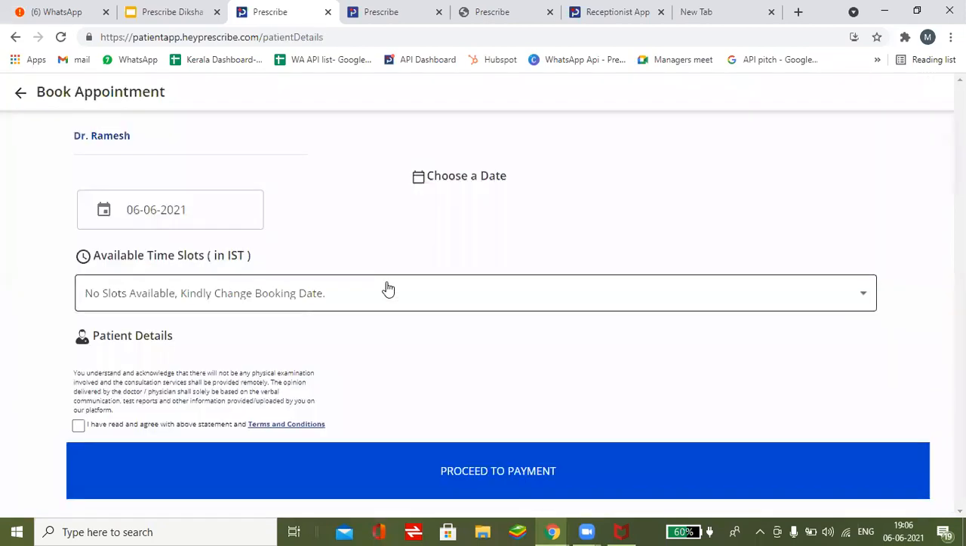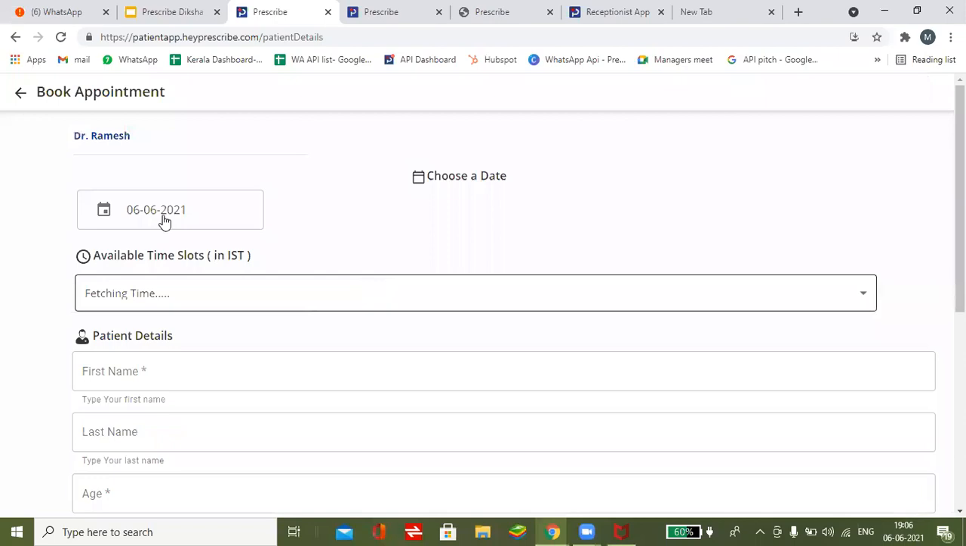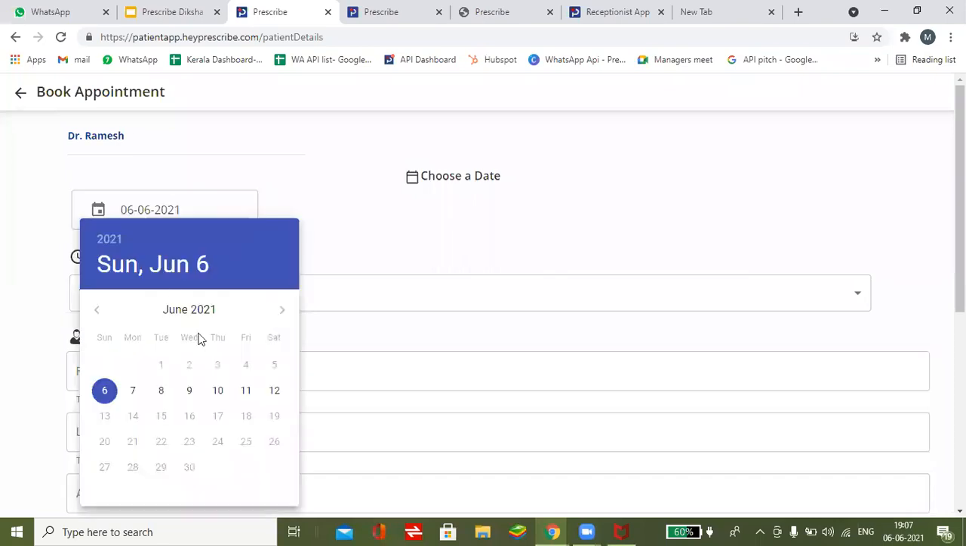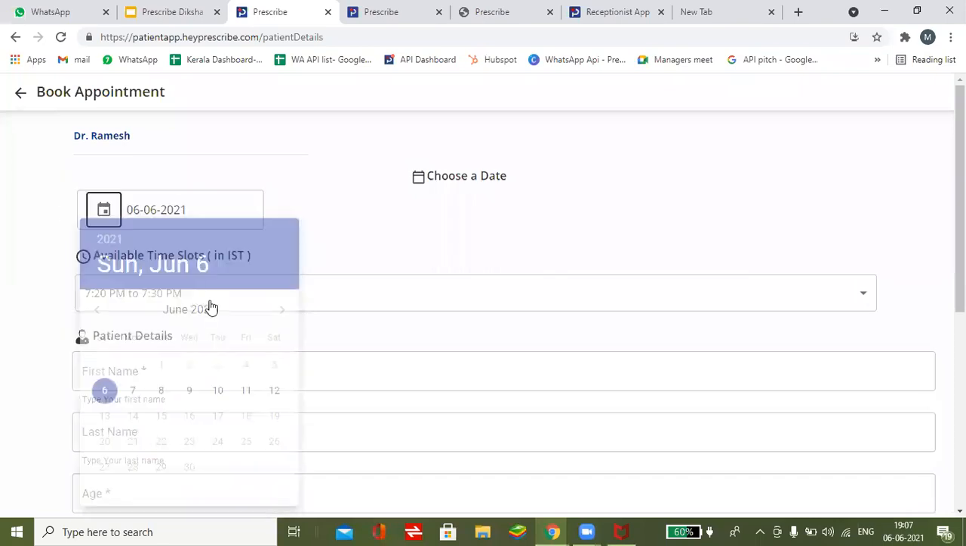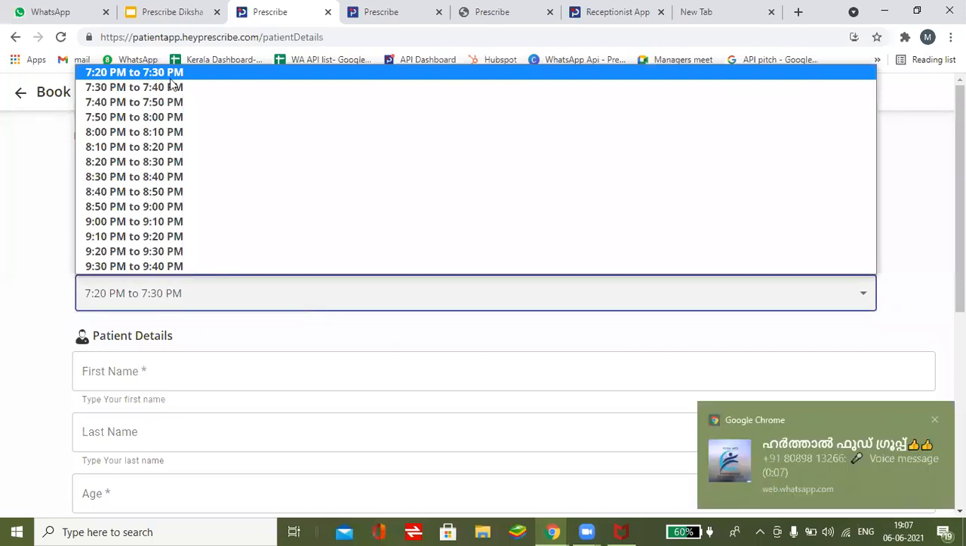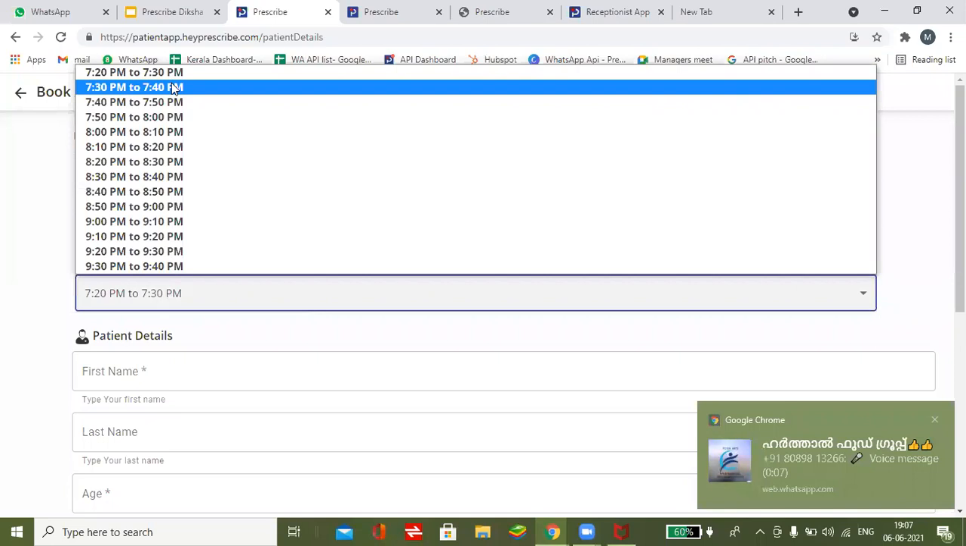So when the patient clicks on book appointment, they can choose the doctor, time, and availability. The doctor has already set up their availability and available time. So the patient can choose the doctor, the date for the appointment, and the appointment time here. Let's say, for example, if a patient has already booked the 7:20 appointment, 7:20 will not be visible for the next patient. What will be visible is the next available time.